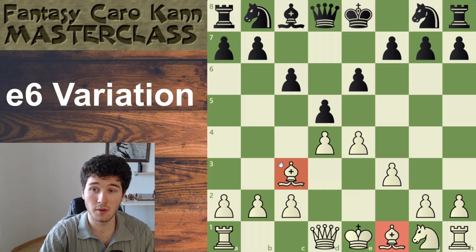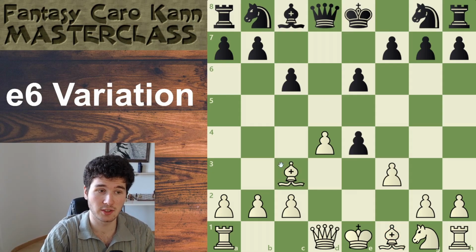In this position, black would take on e4, and a very important move here to understand. Remember, we're playing the fantasy variation. We're not scared about sacrificing material. We're not scared about giving up a pawn or 2 for activity.